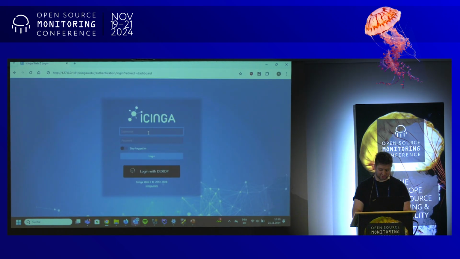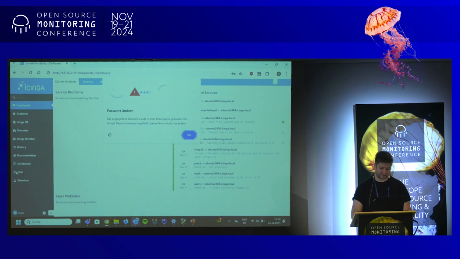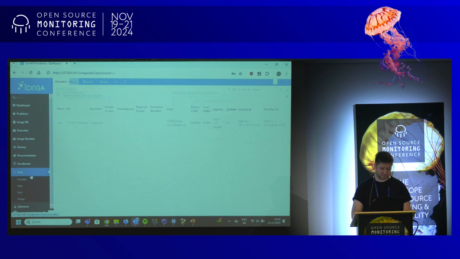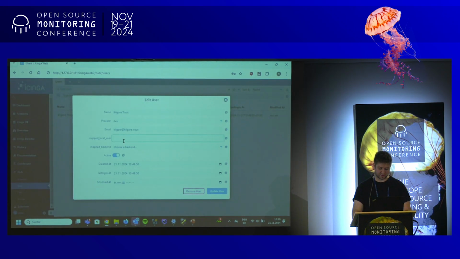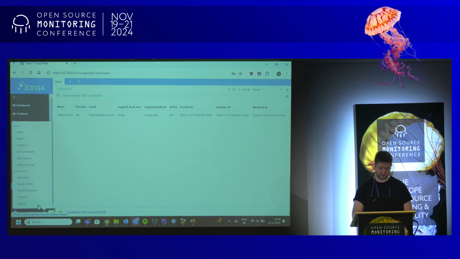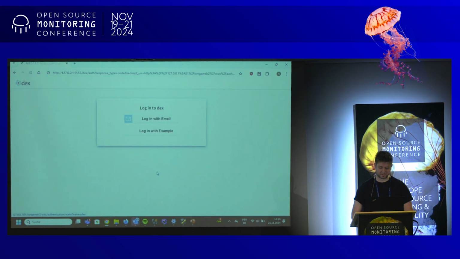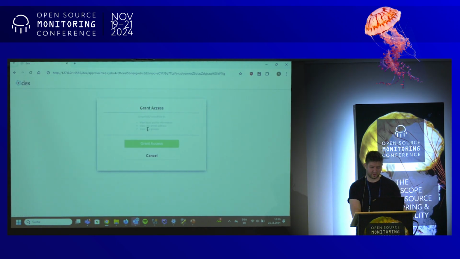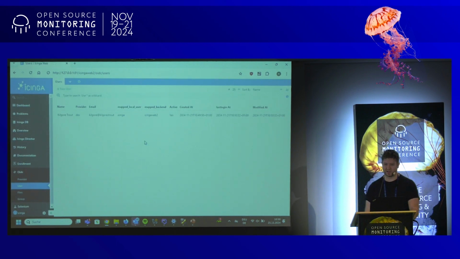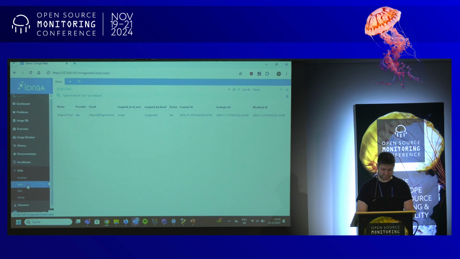Now we can go back to the module, and let's say the OpenID user should be Icinga, on the backend IcingaWeb2. We update the user, we log out, log in with example, grant access, and we are the user Icinga, which was previously mapped to this user from the TextIDP.